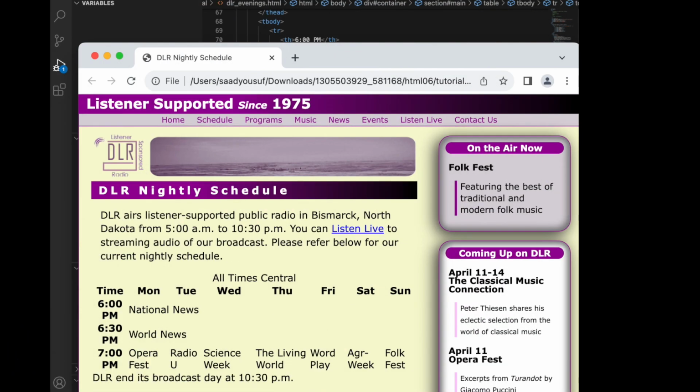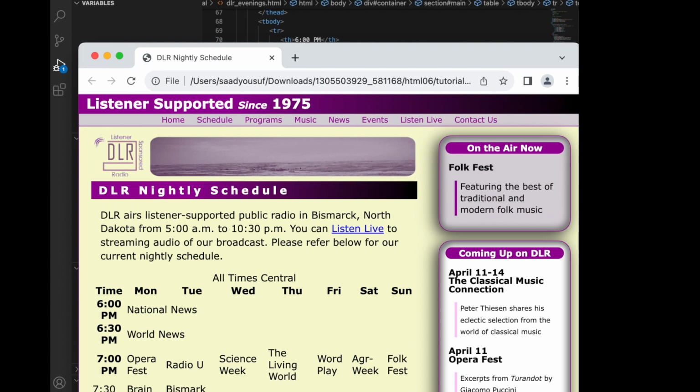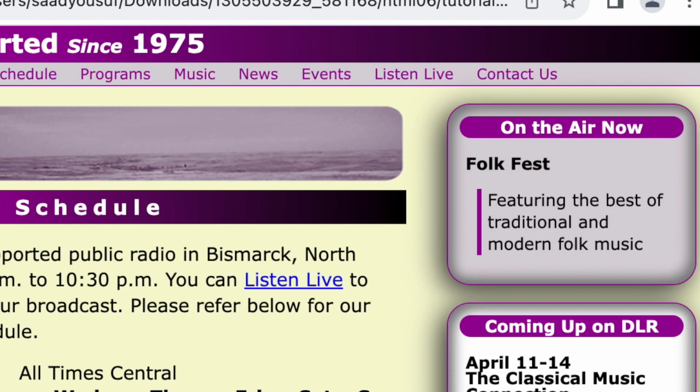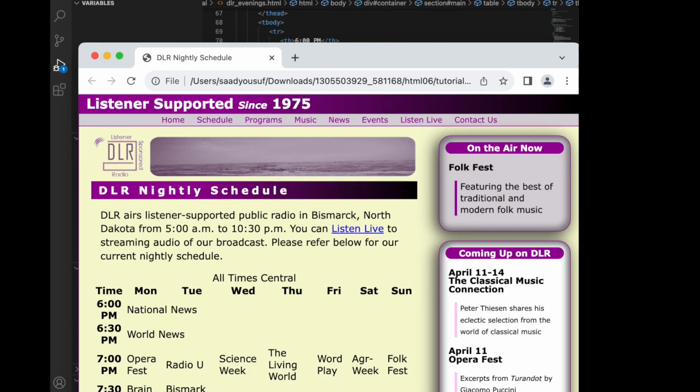Now, as you can see, when I refresh my output, that Brain Stew automatically went under Monday and Tuesday. So notice 7:30 p.m. is not as bold as the other items and it's not even right aligned. The reason is because I used TD instead of TH. If I change it to TH and save the changes and refresh, now you can see that it's center aligned and it's in bold. So Brain Stew automatically comes 7:30 Monday and Bismarck Forum comes Tuesday.